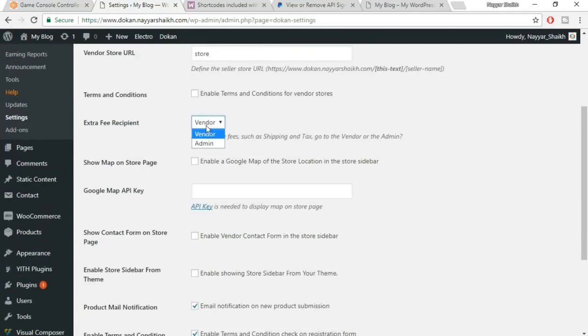Then extra fee receipt. Basically, what is this extra fee receipt? We have two options, vendor and admin. Make sure vendor is selected. It says that for the extra fees, for example shipping cost and all the extra cost, who should pay those costs? So we are selecting vendor, who will be paying those shipping costs and so on. If you select admin, then you will have to pay those costs.